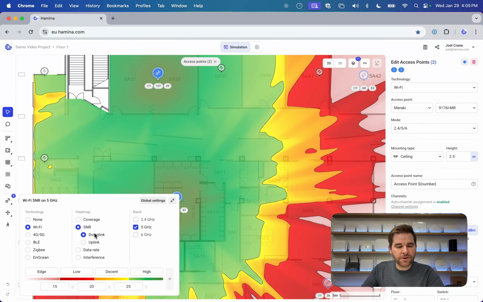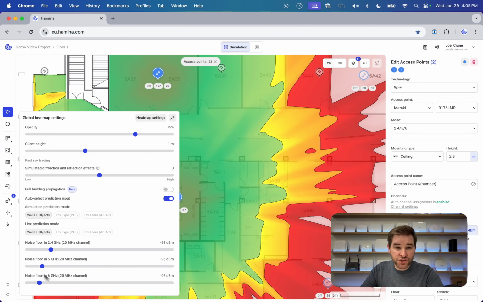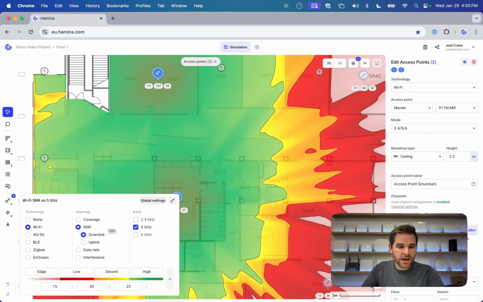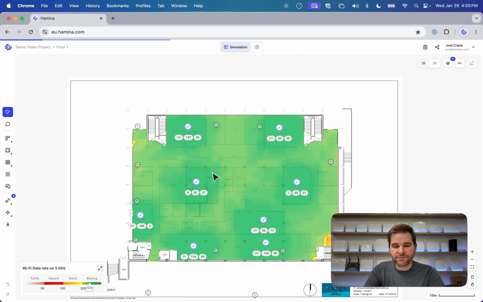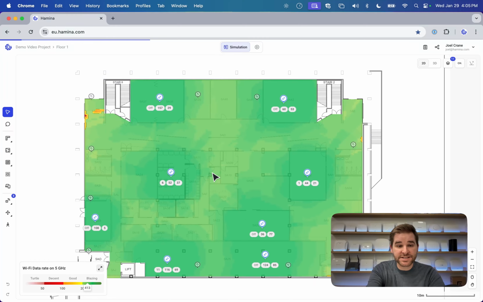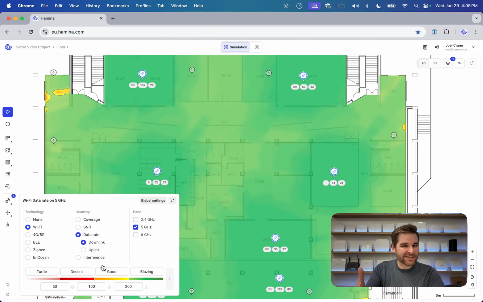Signal to noise ratio is how much signal do we have above the background noise. Since it's a simulation, you can change how much noise there is. So if you have measured this, then you can put that into the simulation. So that's a good thing. And then, of course, there's data rate. This is the maximum achievable data rate based on the capabilities of the access points: how many spatial streams they have, what Wi-Fi types they support, those kinds of things. I can't say I look at this one a lot. I really don't look at data rate a whole lot.